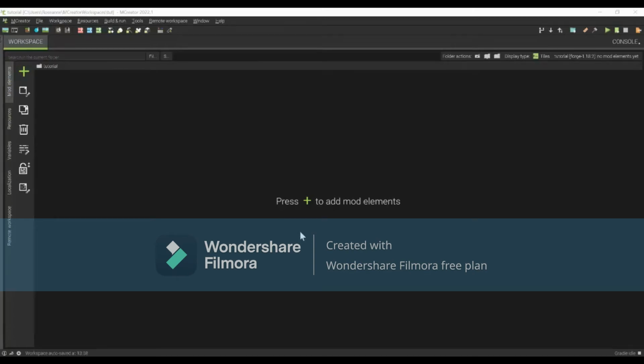Hi, what's up guys? Today I'm going to show you how to make an ore in MCreator. So we want to click on create ore, then click on create ore pack. Can you see that at the bottom, create ore pack? You click on that.